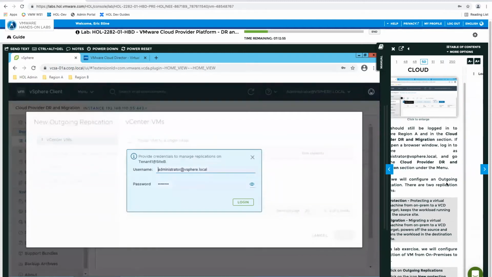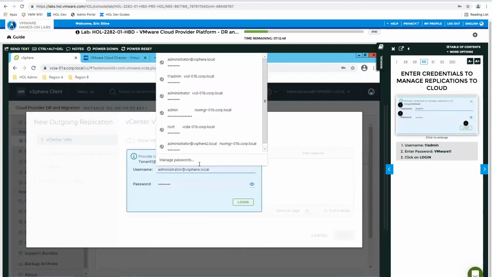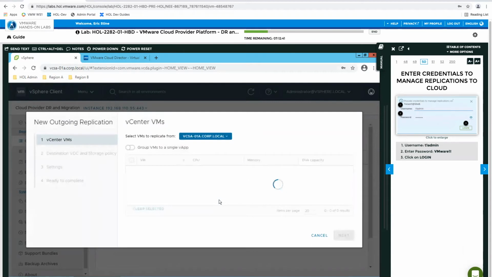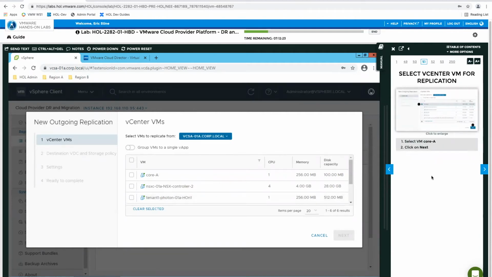So now it's telling us our username is T1 admin with password of VMware 1 bang. Click login. So what this is doing is we're on the on-prem site right now. It's asking you for your cloud credentials, so it can talk to the user's OVDC, running in the VCD instance in the cloud. Okay. And then here we have, VM Core A is the one we want. Next.